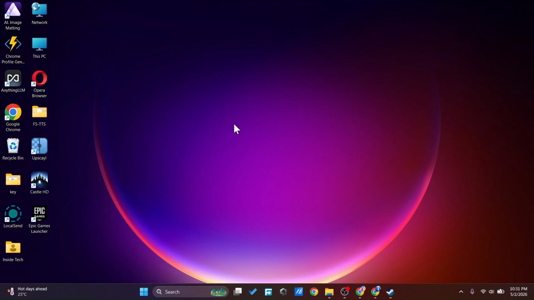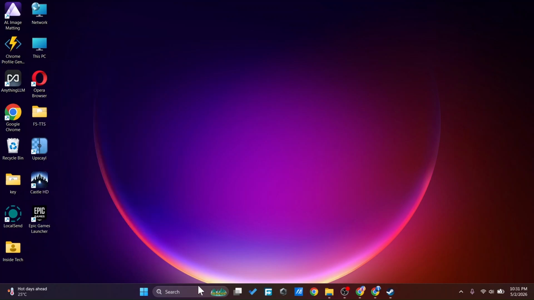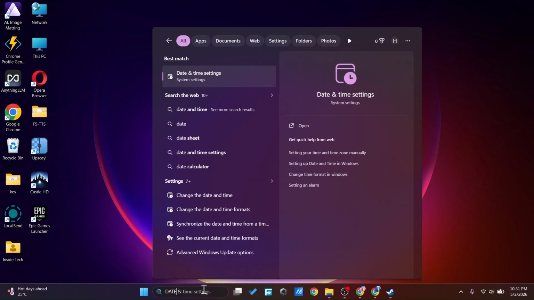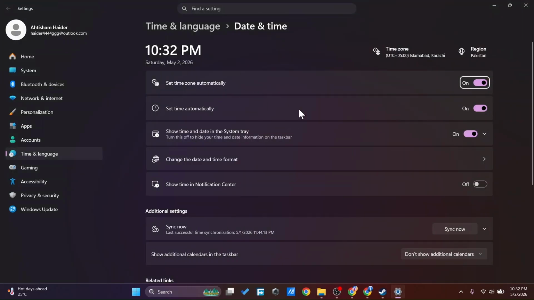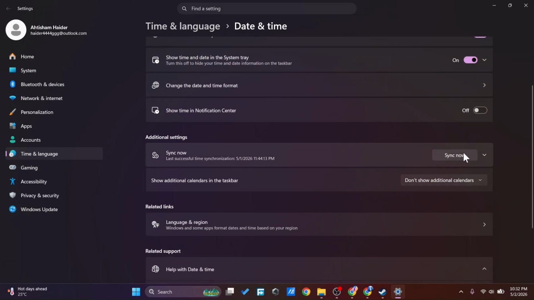So the first solution is to right click on your Rockstar Launcher and run as administrator, and see if this fixes your problem or not. The next thing you need to do is go to your Windows search bar and type date and time settings and open it. Turn on set time automatically. Make sure it is turned on and click on sync now.